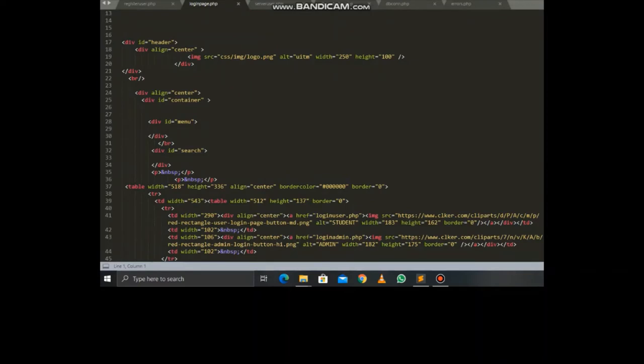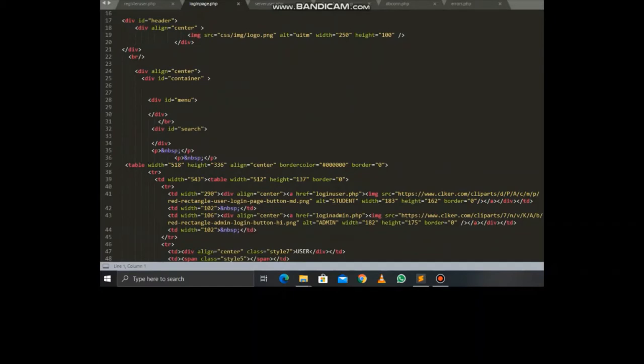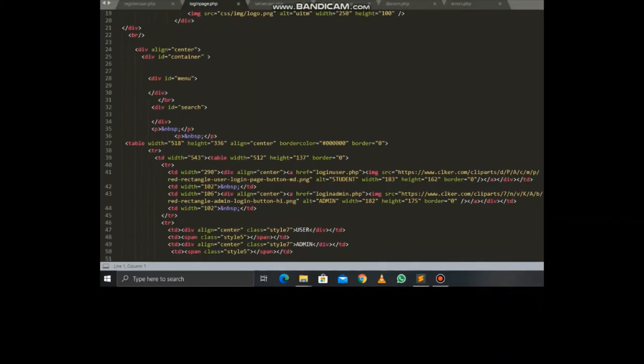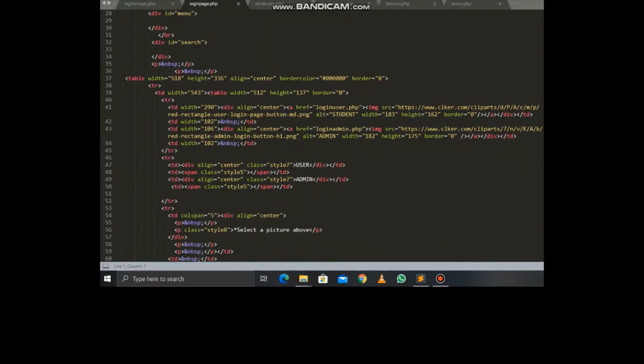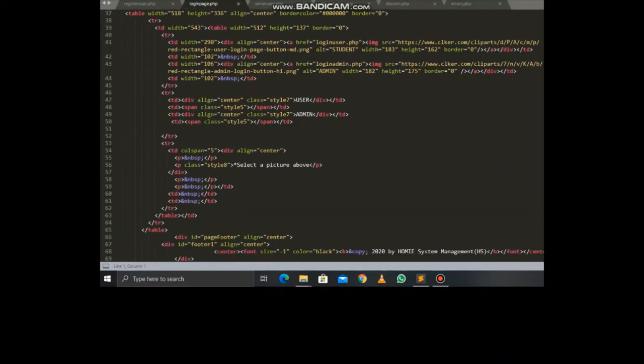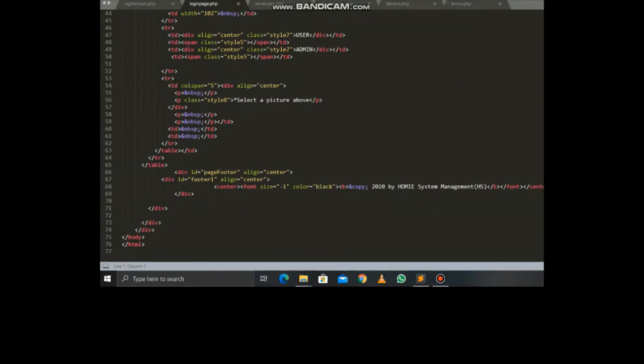Okay, next we have the table with width 518, height 36, and align center for the color and so on. Inside the table, we have login user.php, with student and admin, so inside the table we have user and admin also. We also have a function to select the picture above. And we also have a footer, which shows the copyright of the system.